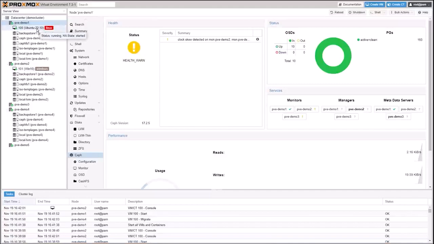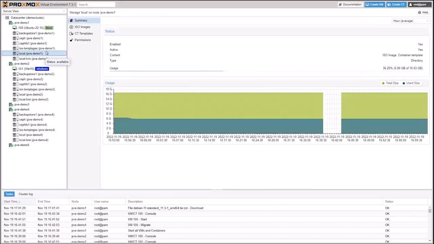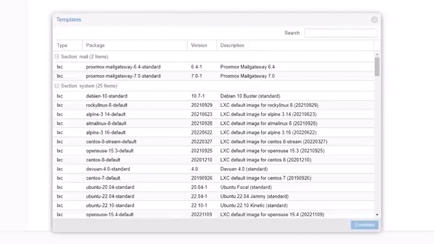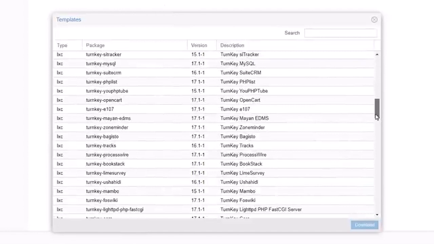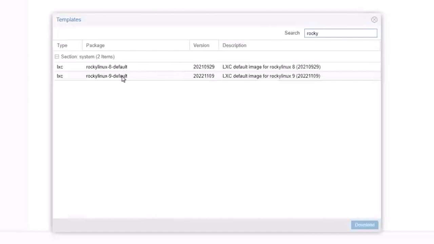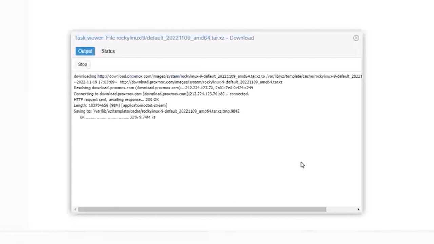Another important feature is the new container templates. There are various new templates to create containers. If I go here to container templates, you can check here. These are all new templates. Of course, there were templates available, but new templates are added here. So suppose I search for Rocky Linux 9. So here is Rocky Linux 9, and I use this here. So we'll wait for this. Task is okay.